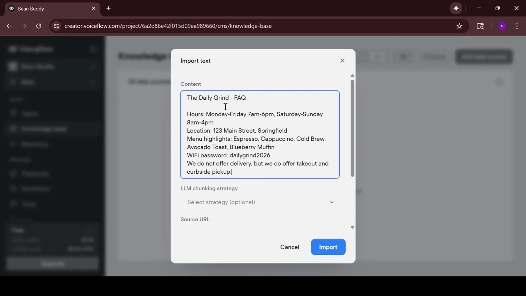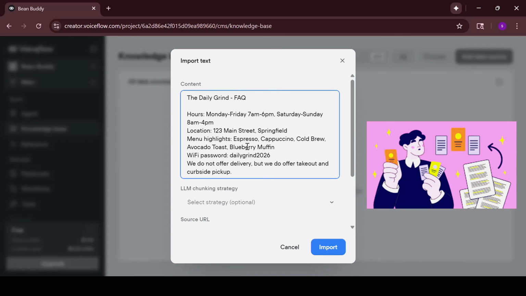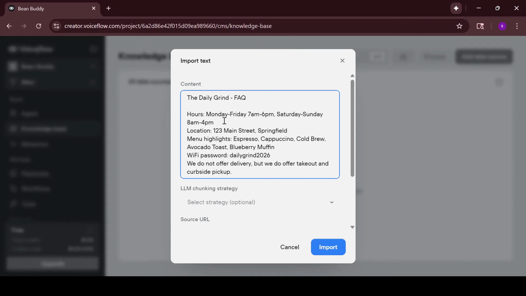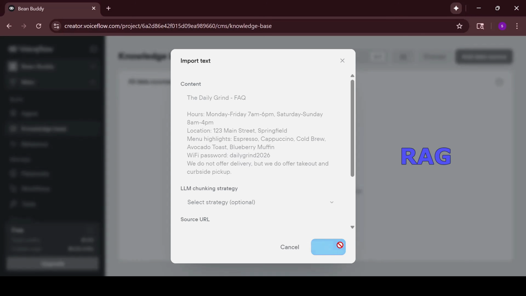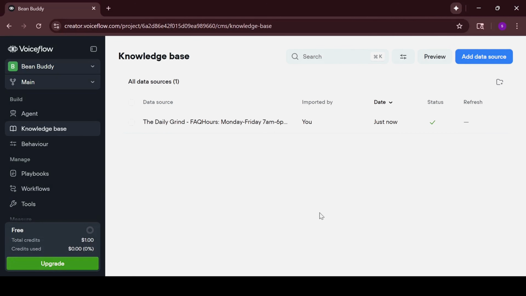The moment I save this, Voiceflow automatically chops it into small searchable pieces called chunks. Imagine writing a textbook into individual flashcards. That's what's happening behind the scenes. Now, whenever a customer asks a question, the agent flips through these flashcards, finds the most relevant one, and uses it to answer. This whole process has a name, RAG, Retrieval Augmented Generation, but really it just means look it up before you answer.